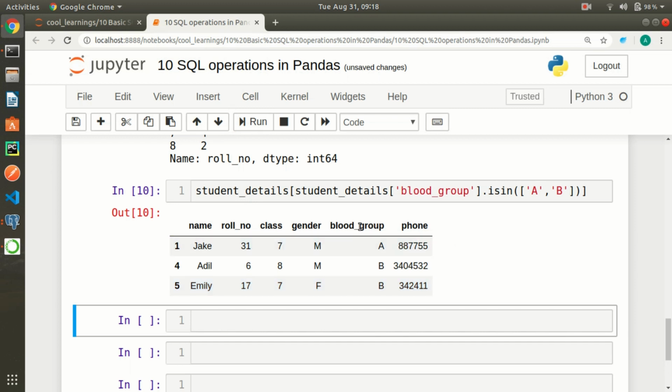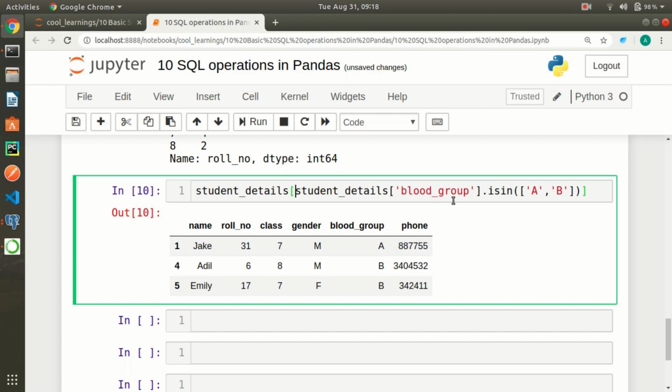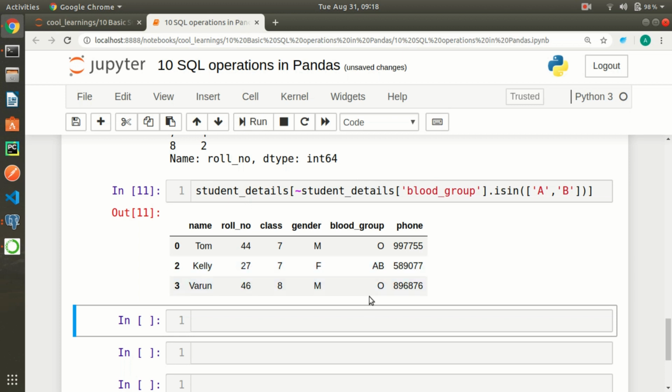And if we want the not in operator, all we need to do is add a negation sign here. This basically negates everything, it is the opposite of everything we have just filtered. So if we run this negation operator using isin, it will give us a not in query. So that's how we use isin and not in pandas.